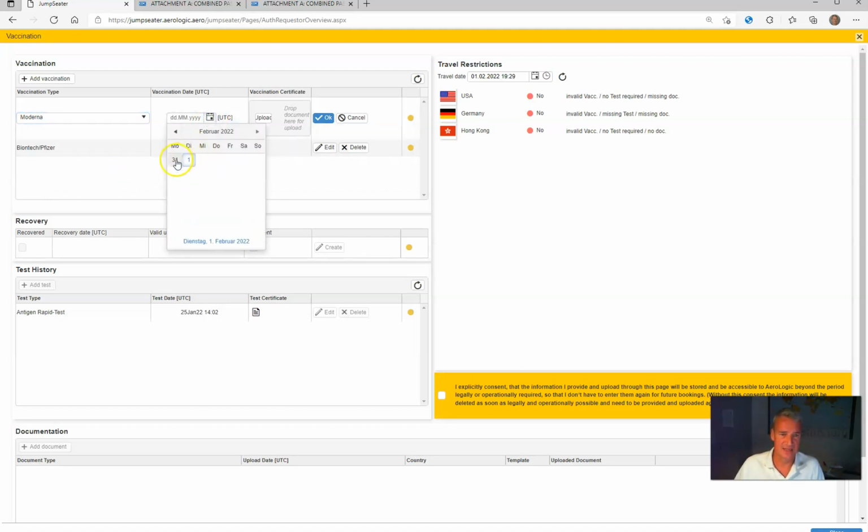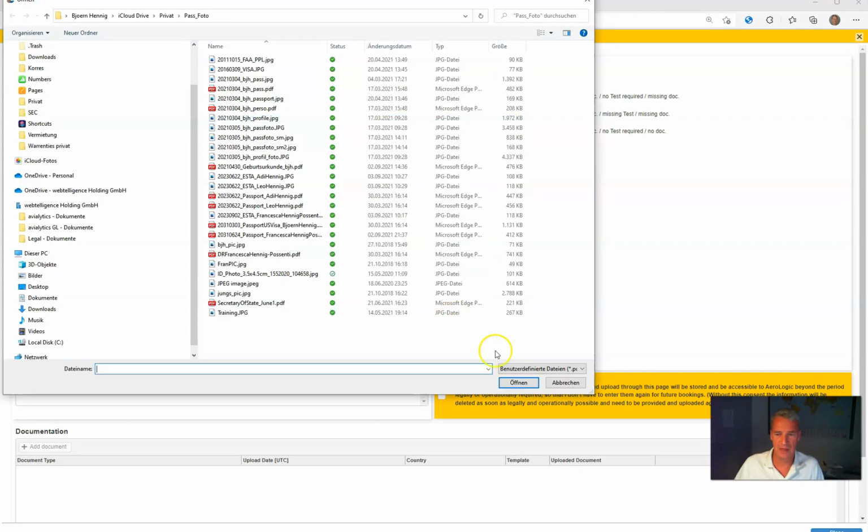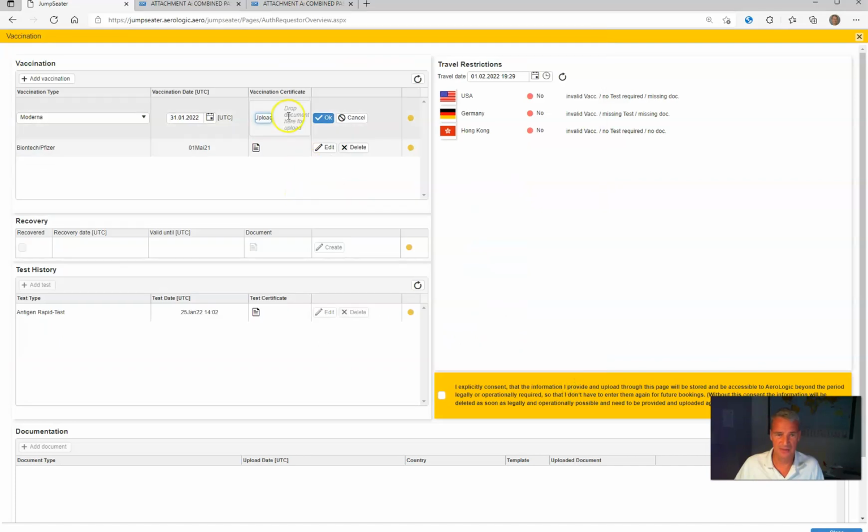I have to select a date. Let's take yesterday, 31st of January, and I'm able to upload a certificate. I can do this either by pressing the upload button and selecting a specific file, or I can simply pull my certificate from my file manager and drop it up here, and it automatically uploads.